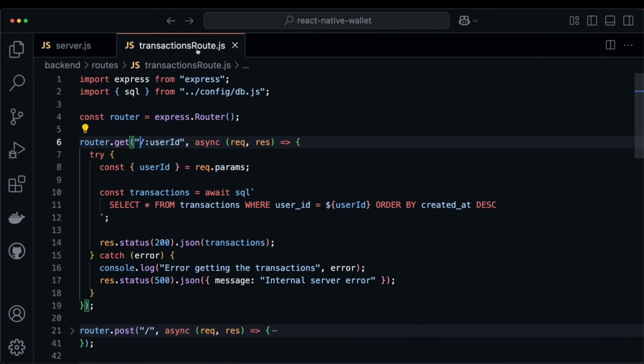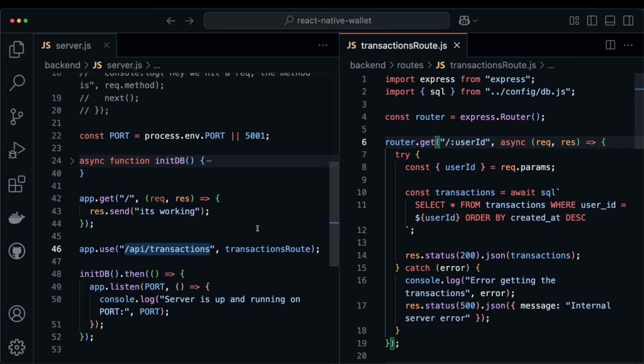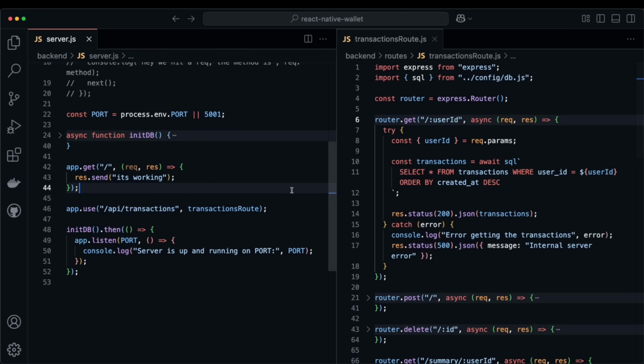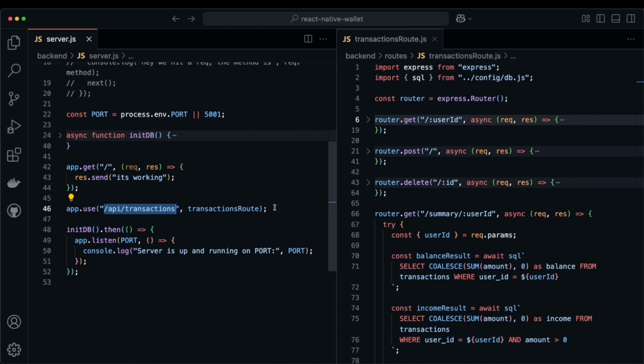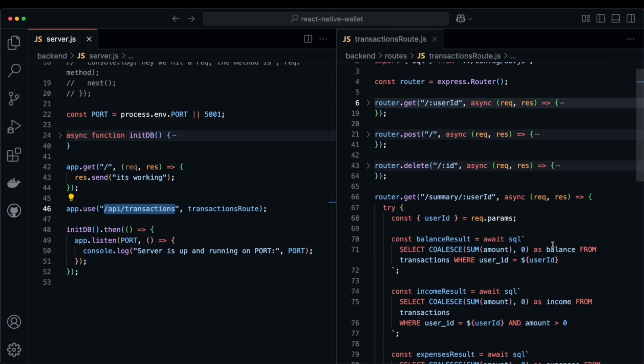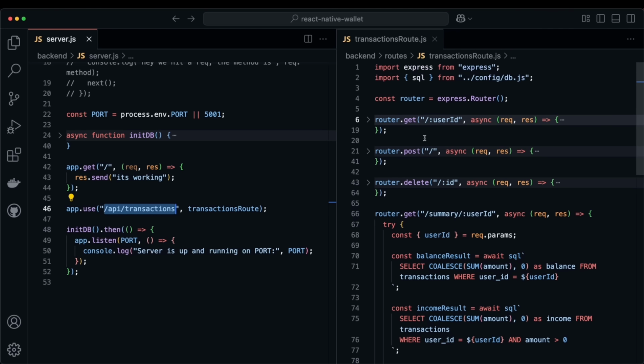So let me just put them side by side and try to explain what we have done. I'll just zoom out a little bit. Okay, so we have added this /API/transactions, which is going to be prefixed with every single one of these routes. So we are basically saying that if we get a request to /API/transactions, go ahead and run this file where we have the get request, post, delete, and then this one. So if we get a request to /API/transactions/summary and then a user ID, just go ahead, run this function. And same for these ones.